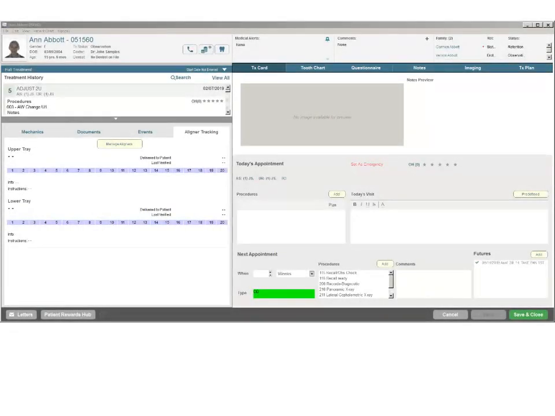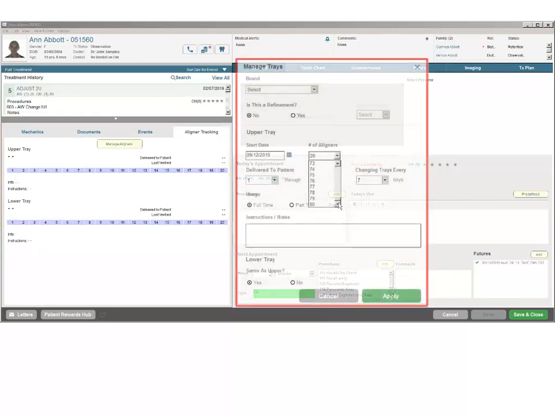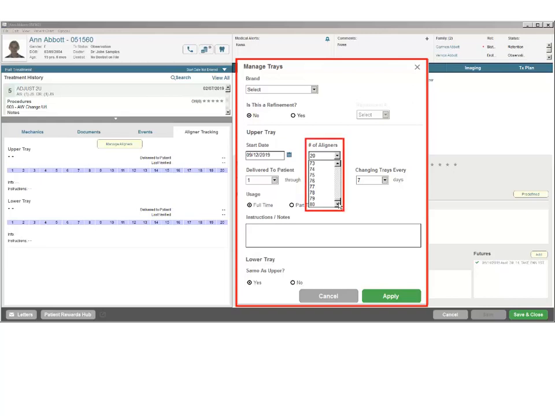Expanded aligner tracking. With OrthoTrac version 15.0, the Universal Aligner Tracking Tool provides tracking ability for twice the number of trays. The Aligner Tracking tab of the treatment card now accommodates a maximum of 80 trays.